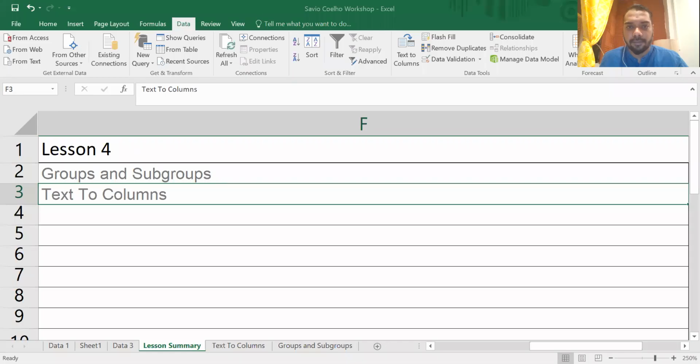This is the fourth edition of the video where we discuss Excel worksheets and how we can work with them. In today's session, we'll be discussing just two things. One is how to use the text to column, and the second one is how to use the group and subgroup section. So let's go ahead with the tutorials.